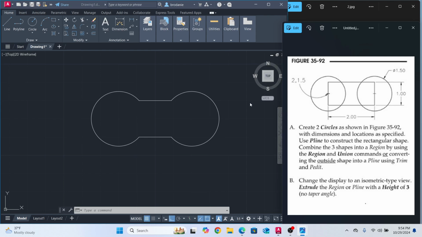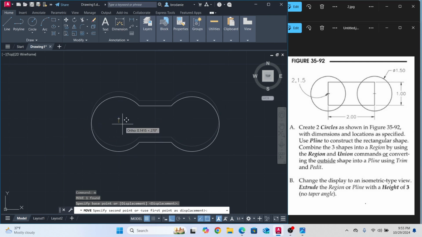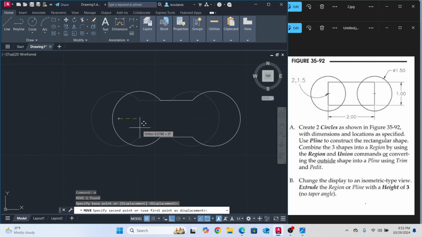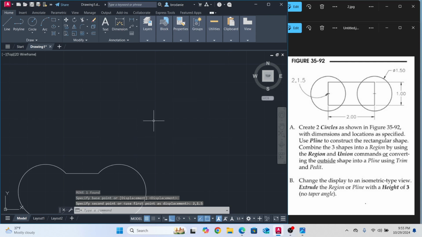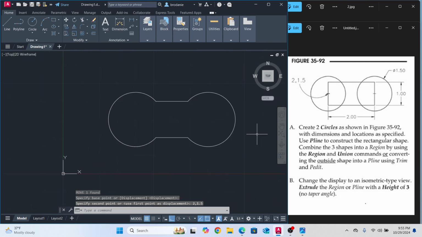So the first thing we need to do is take this object and we need to move it. Click over here, M for move, and I want to come over here, that pops up, and I want to move this to 2, 1.5, enter. Okay, now we have that in the right spot.